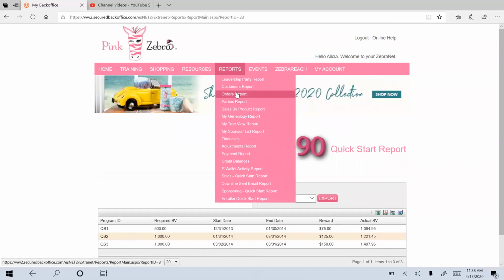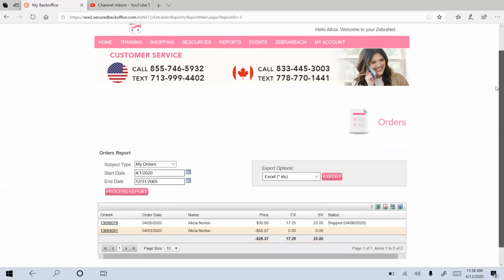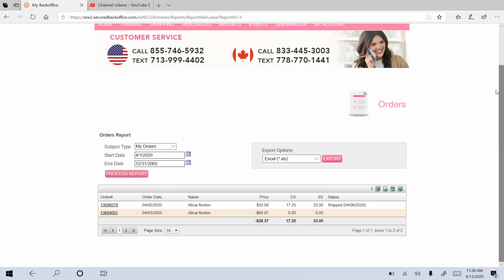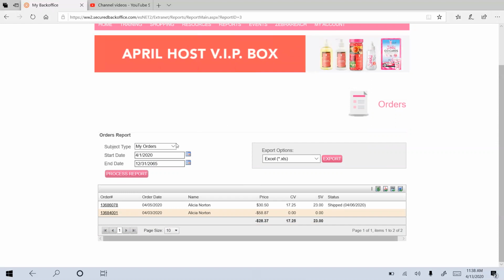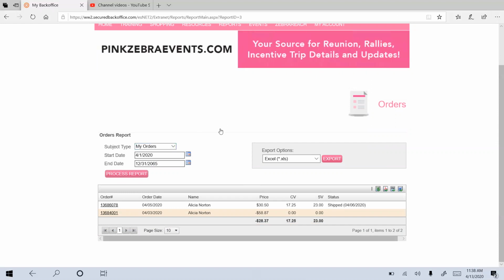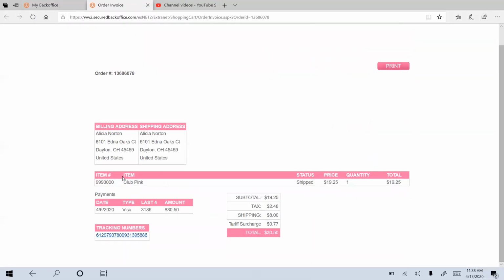Another good report that you want to make sure that you're always checking, because you'll have the ability to find orders. So if somebody places an order and says, hey, I haven't gotten any tracking, can you check the status of that? You can go right here. It automatically defaults to my orders. So these are consultant orders. These are orders that were placed as a consultant.